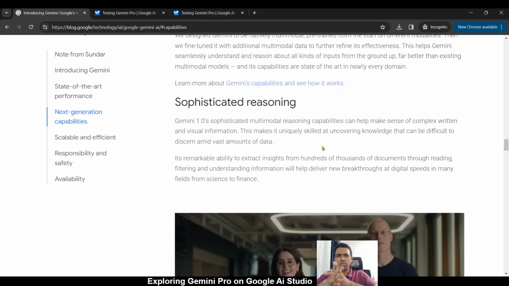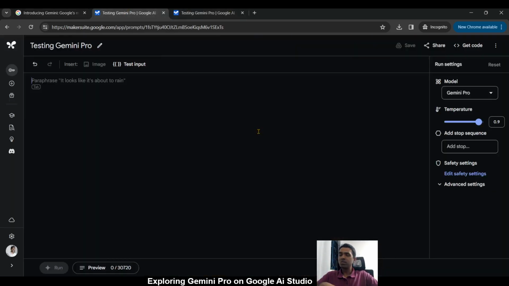So what we're going to do today is we're going to take a look at Google AI Studio. So Google AI Studio allows you to try Gemini Pro and Gemini Pro Vision. We're going to look at both of them. You can put in different prompts, you can put in different images, ask questions, and get responses. So let's go straight forward to that and see what it can do.